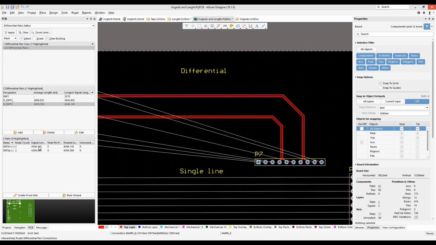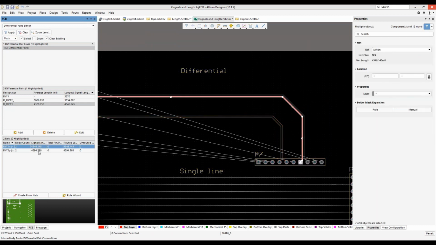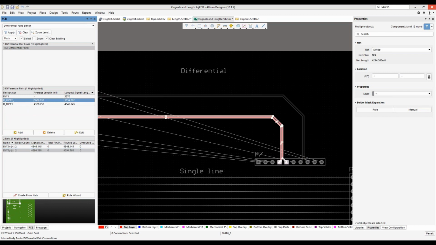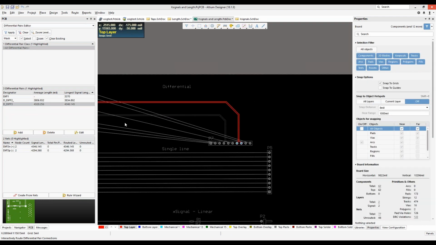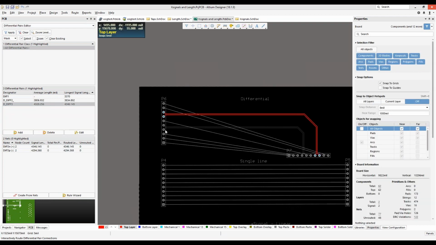So if we look at diff pair 3, we can see that we actually have quite a bit of length difference between these two individual wires here. So we're going to have to correct that. And of course, between diff 2 and diff 3, we also have a major difference between those as well. So how do we fix that? Well, we're going to start off with the match length tuning.